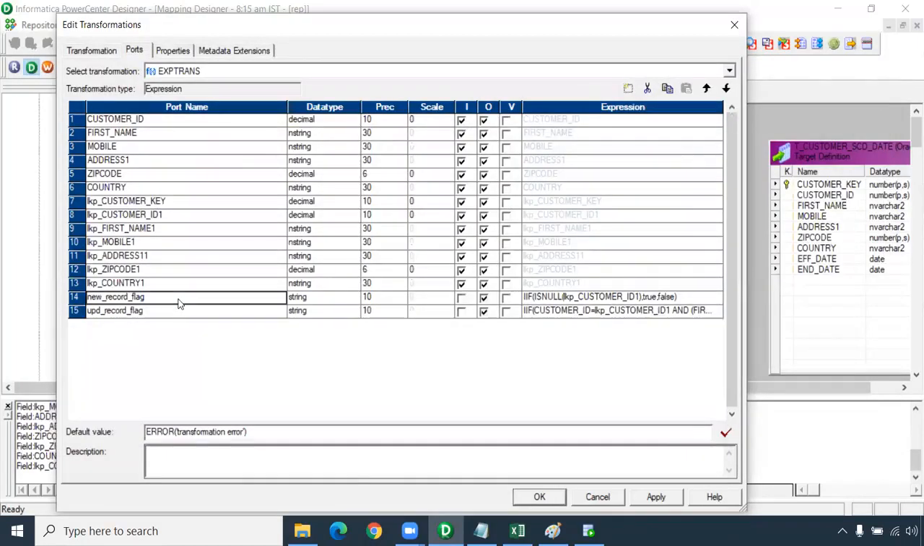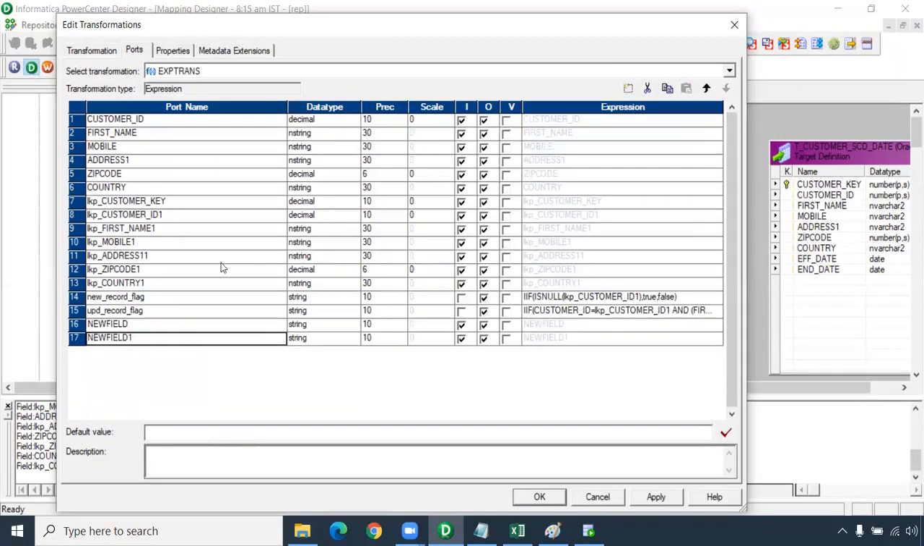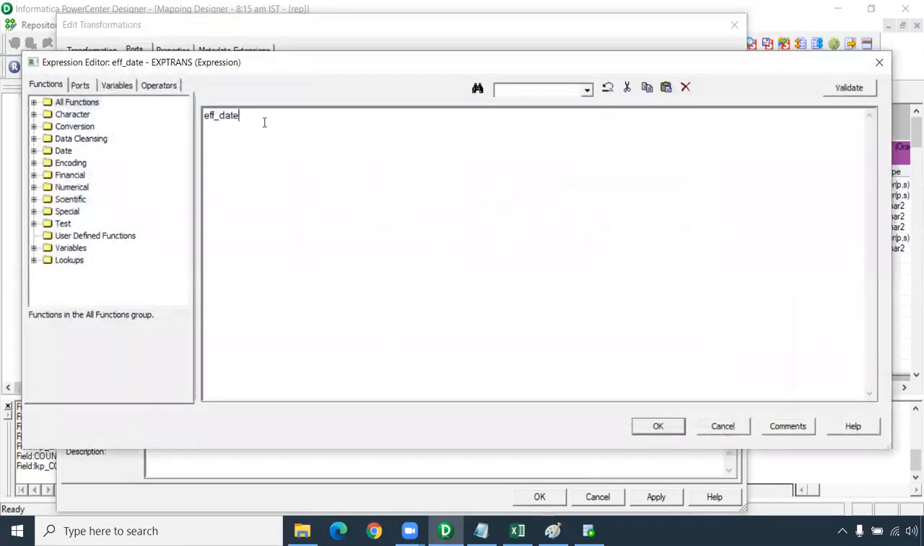We have created two columns, new record flag and update record flag. We have to create two more ports. One is effective date, the other one is end date. It should be a date and time column. This is also a date and time column. Effective date is nothing but our system date, sys date.